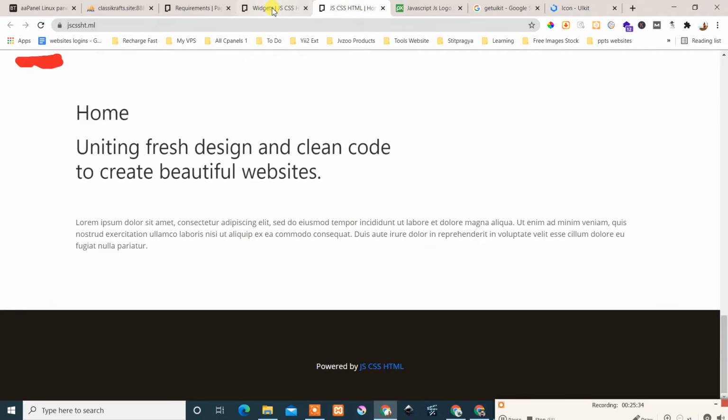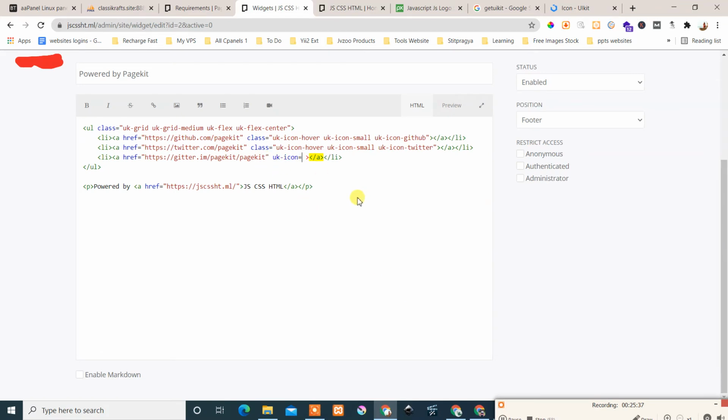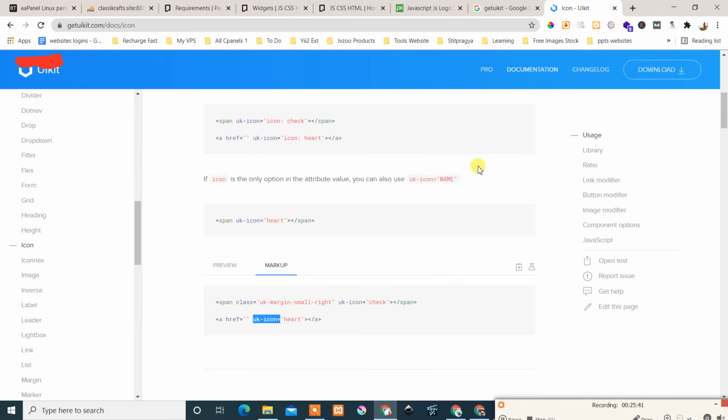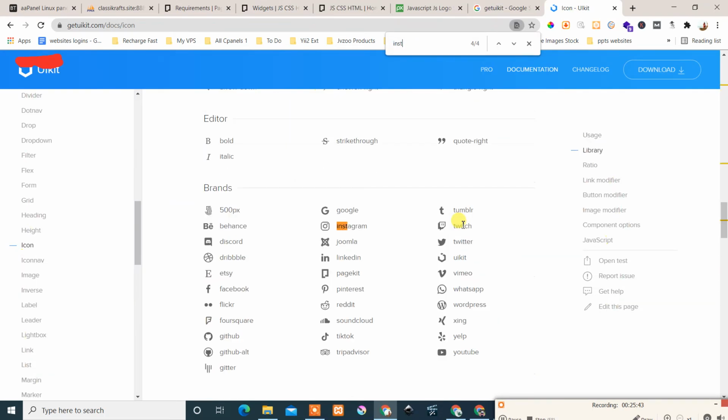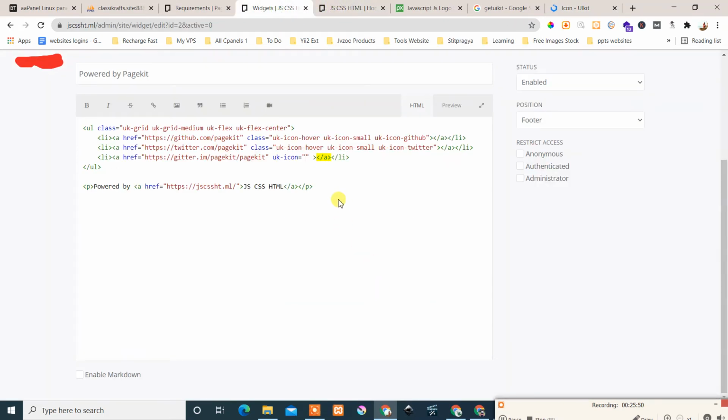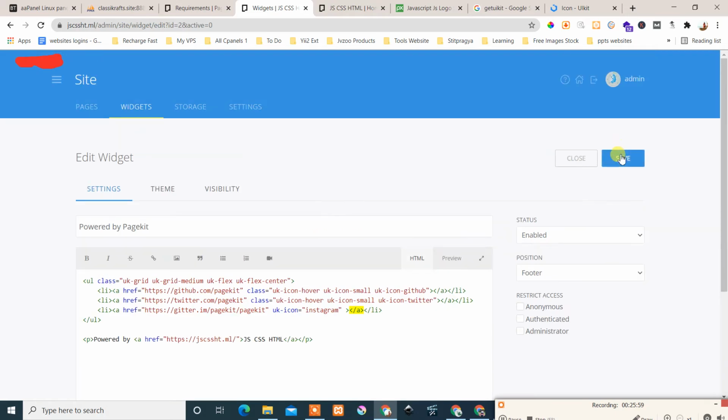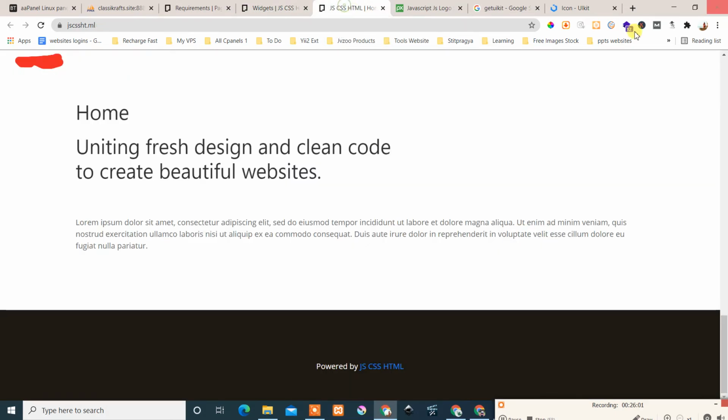So first here I want it. I search it here. So it's simple. Instagram. I just copy, paste it. Save it. Let's see if that icon came there. Yes, and the link is also there.